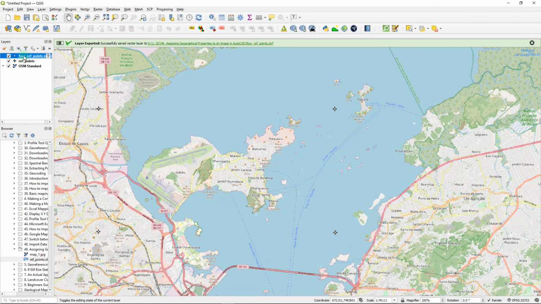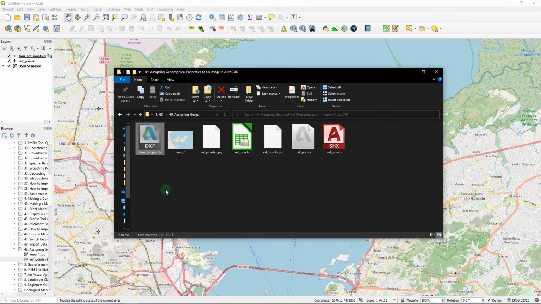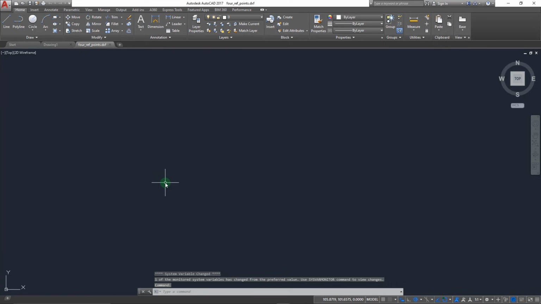Right now you can see that a new file got created over here, and if you head over to the actual folder itself, you can see the DXF file which got created for ref points, and this file is actually something that can be read using AutoCAD. So all I have to do is just open that file directly, and at the first glance you might not be able to see anything.